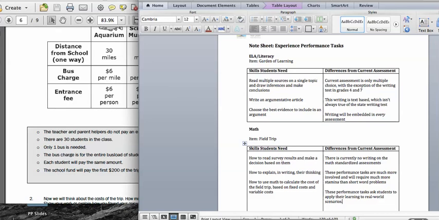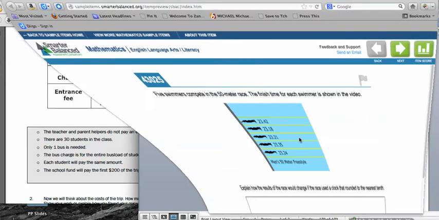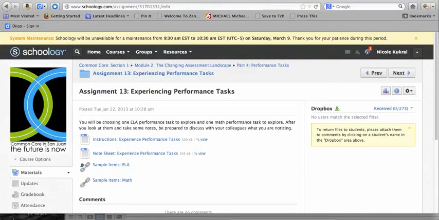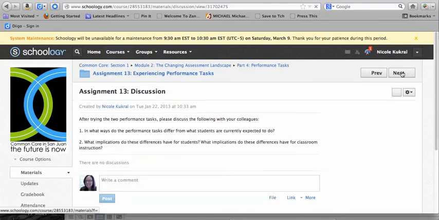Once you're finished exploring a performance task for both ELA and math and writing down some notes for each one, we're going to ask you to go back into the Schoology area, and you can actually click Next and go into the discussion. In the discussion is where you have an opportunity to process your learning, not just with colleagues at your site, but also colleagues across the district. You can do that by typing directly into this comment field.